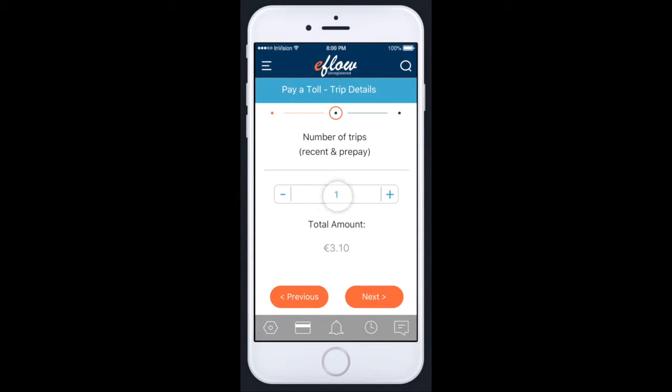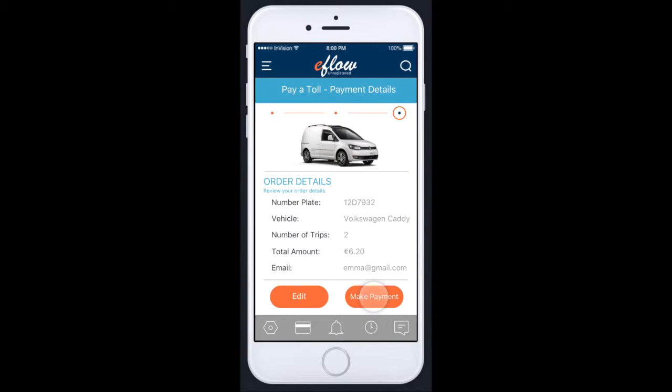This field here is pre-entered with the value 1 because that's the number of trips that the app recorded her making. Emma also has the option to increase this to include future trips. As Emma is going to be traveling on the M50 on her way back from IKEA, she increases this to 2 and decides to pay for both her trips. She selects Next, and she is shown her order details.